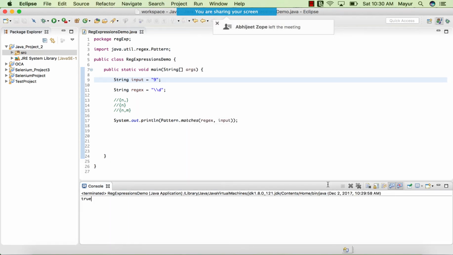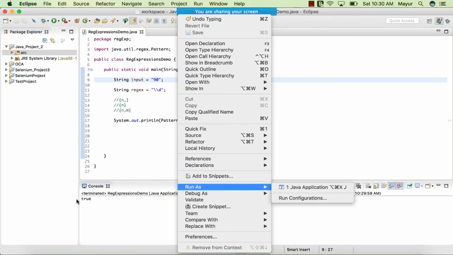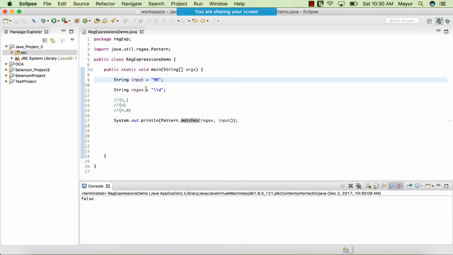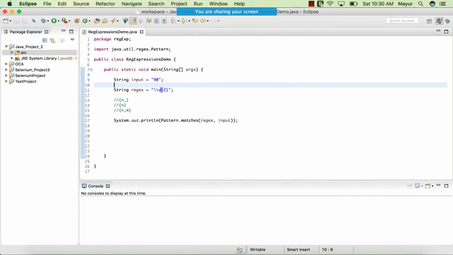True. It's saying yes, it is representing that. When you say 90, will it represent that? False. It's not representing that, because \d is going to represent only a single digit character. So what if we want to represent a 2-digit character? What do we need to do? Same thing, we need to put the curly bracket and the number. That's 2. So in this case, it will start representing that.